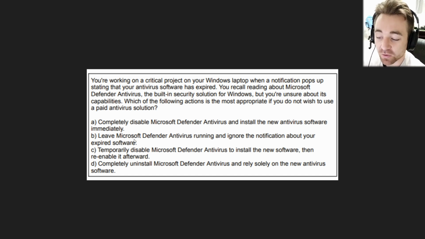B. Leave Microsoft Defender Antivirus running and ignore the notification about your expired software. C. Temporarily disable Microsoft Defender Antivirus to install the new software and then re-enable it afterwards. Or D. Completely uninstall Microsoft Defender Antivirus and rely solely on the new antivirus software. Your answer coming in 3, 2, 1.